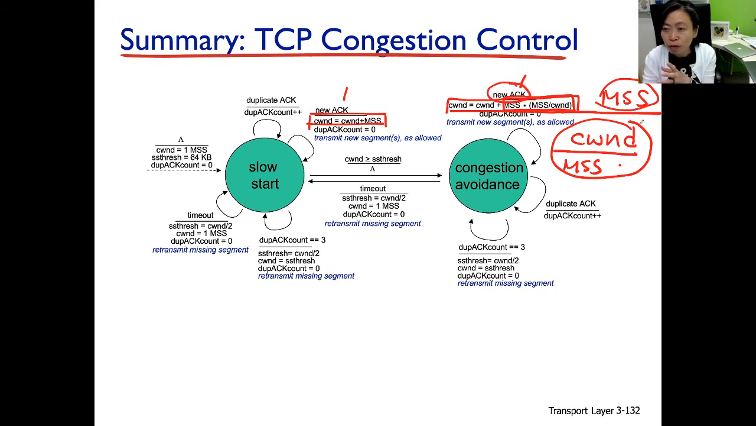So if we rewrite this formula here, it's what? MSS multiplied by the reverse of CWND over MSS. So after reversing, MSS at the top and then CWND at the bottom. And that is the TCP congestion control sender's finite state machine in a simplistic way.